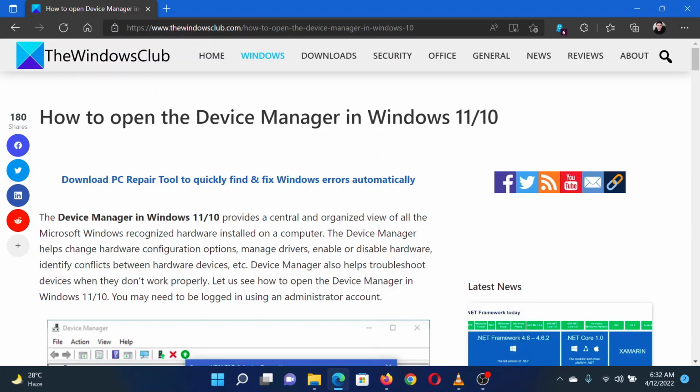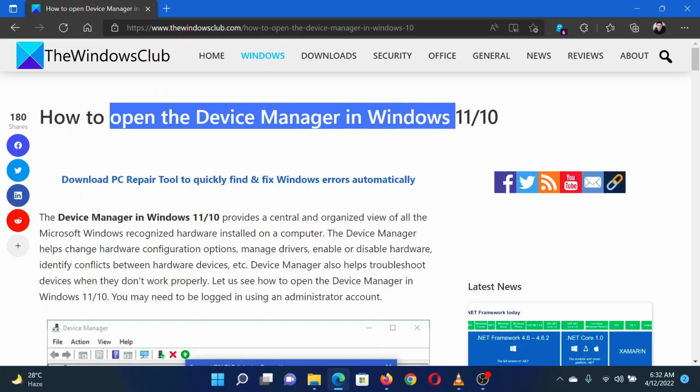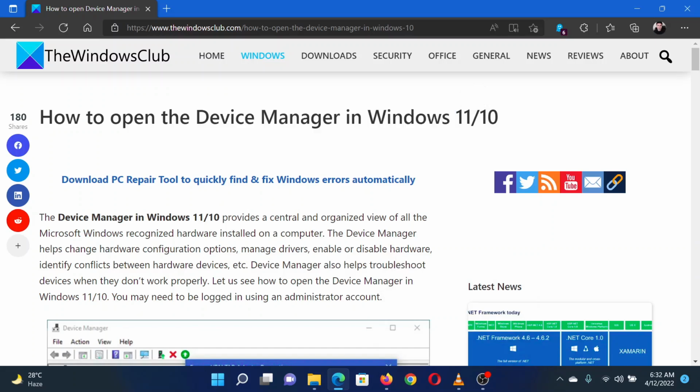If you wish to open the device manager in your Windows system, then either read through the article on the website or simply watch this video. I will guide you through the procedure. While the procedures keep changing with updates and builds of the operating system, two methods will remain constant.